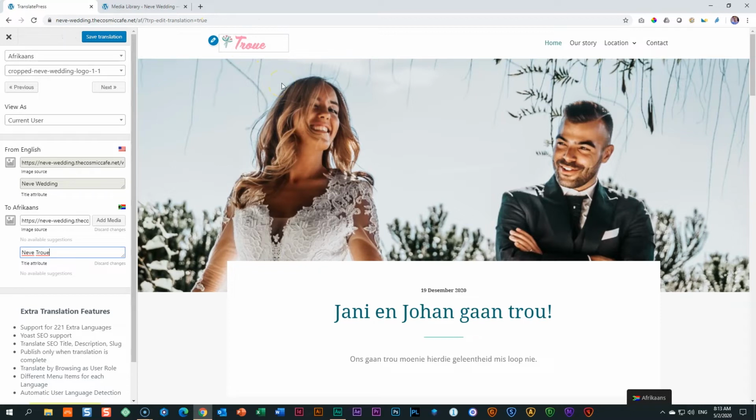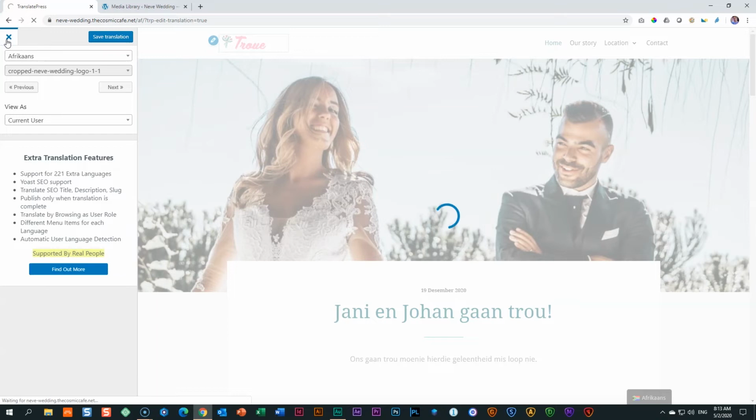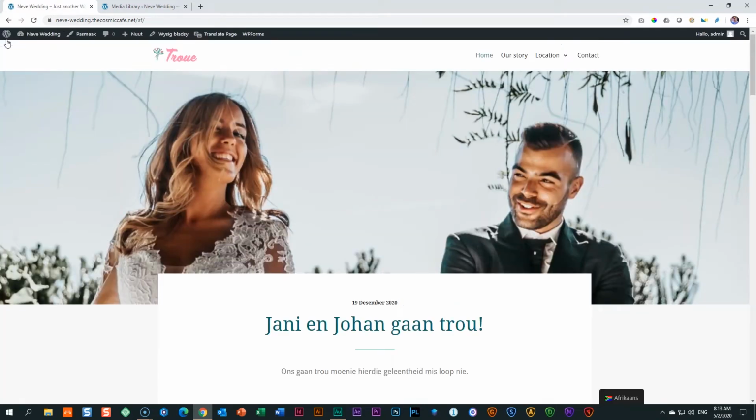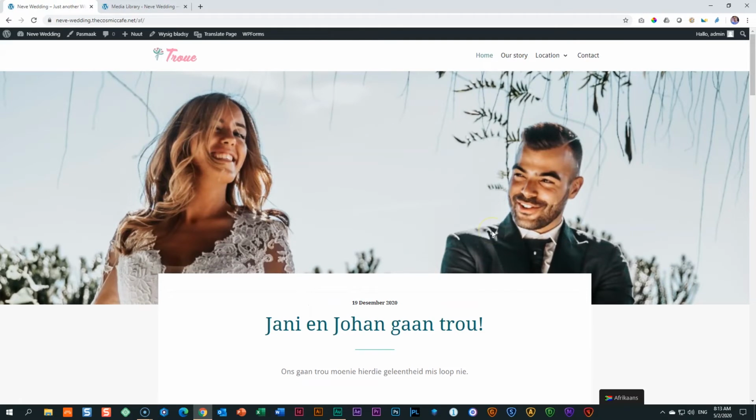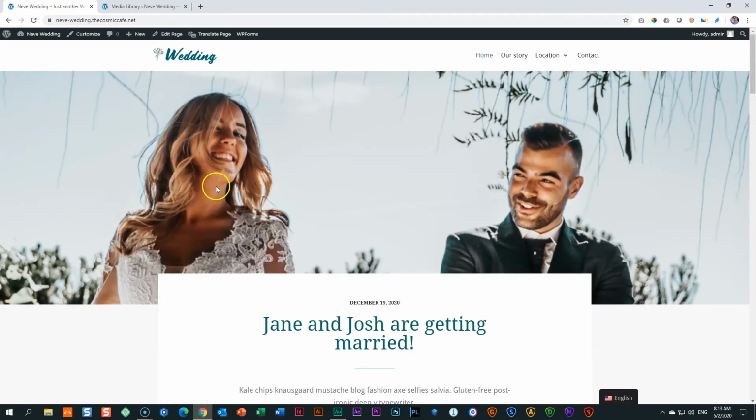Okay, is this actually working? Because how will it look on the front end? Let's close out here of the editor and go back to the front end to see how this has all happened now. So currently you can see here is my logo in Afrikaans and it says Jan en Johan gaan trou, which means we're looking at the Afrikaans version. To go to the English one, go to the toggle bar here at the bottom and select English, and you will see it switch to English and everything looks the way it used to look before.